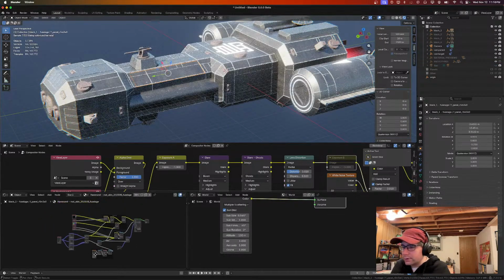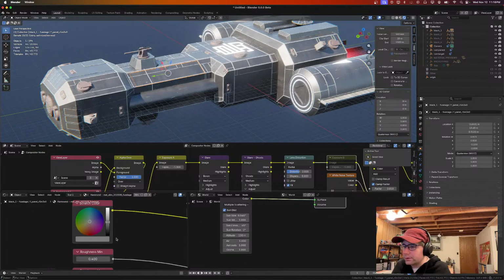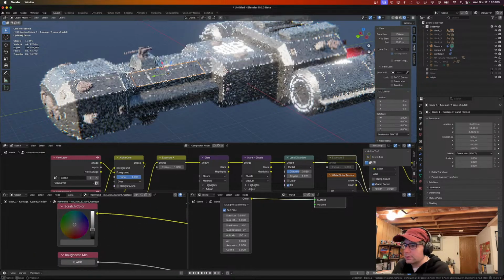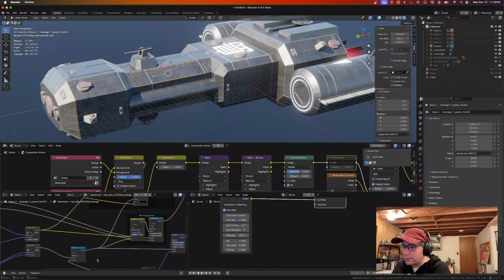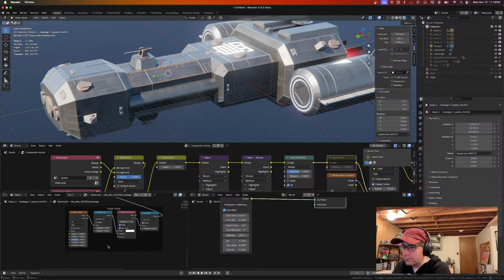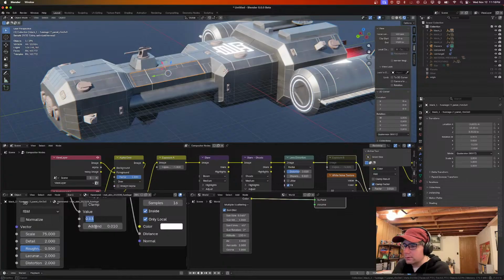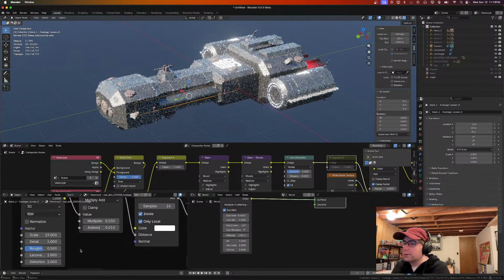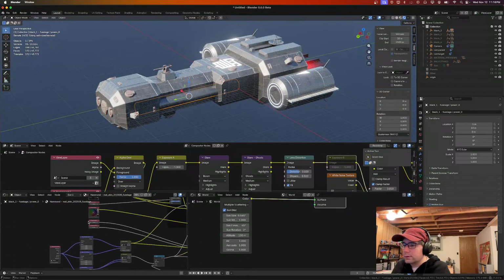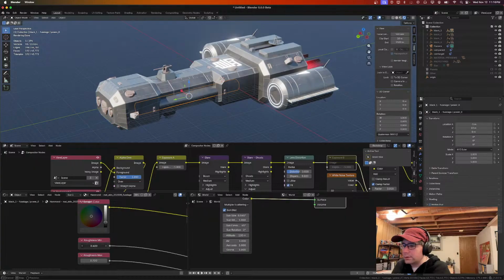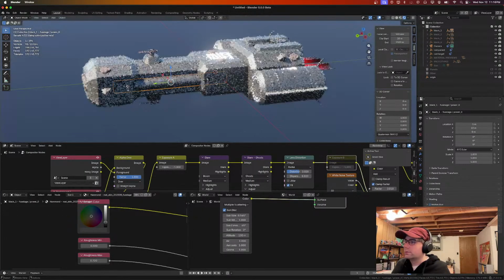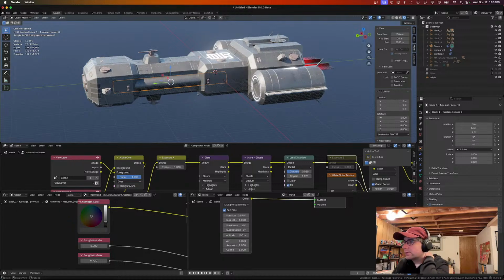And I'm just gonna tweak a couple things here because scratches are right. And I figured out some things that scratches look a little bit better. I also don't want this to be quite so shiny. Okay, so here's our ship.